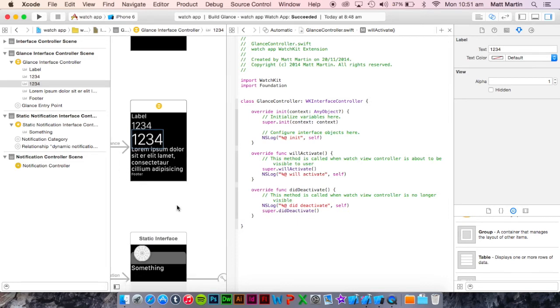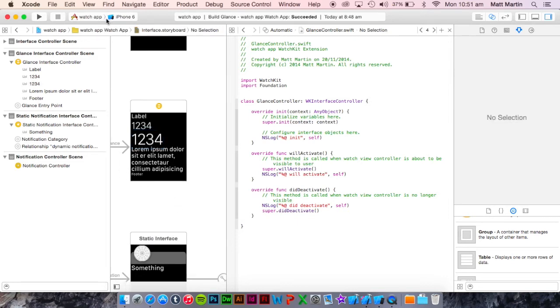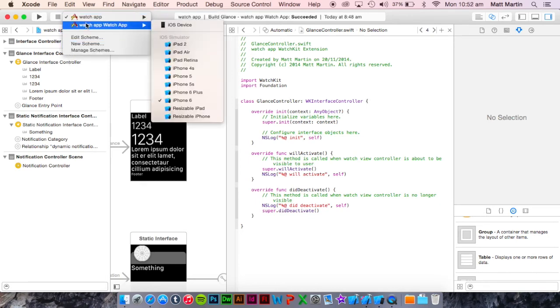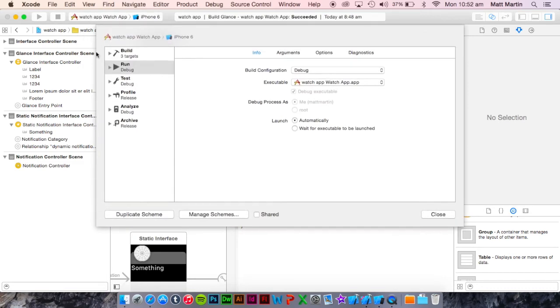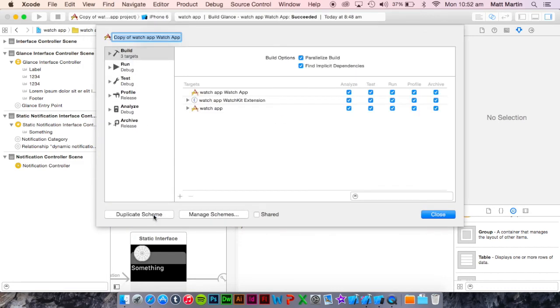So the final thing you want to do is probably run your glance. For that, you need to create a new scheme. So up here, you want to go Watch App. You want to select the scheme for your Watch App. Click that, and then go Edit Scheme, Duplicate, and call it something relevant. So probably glance.